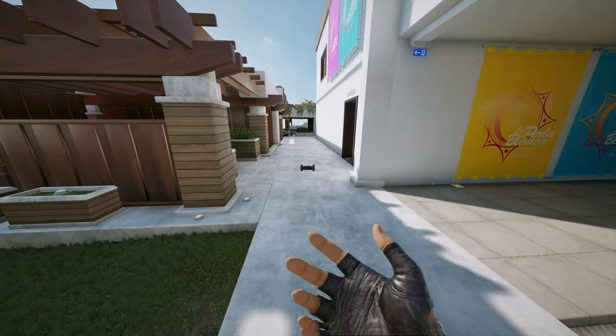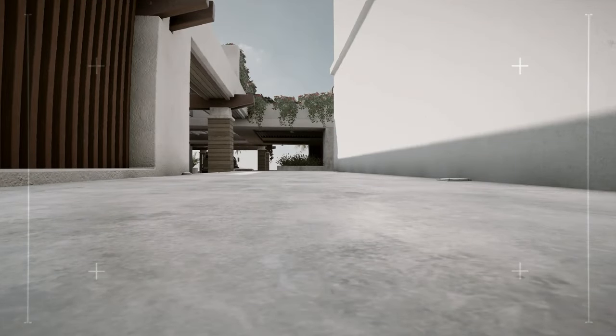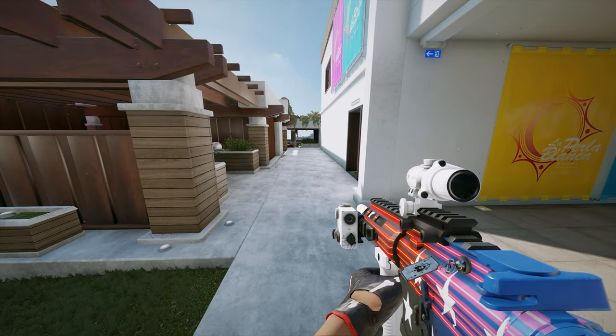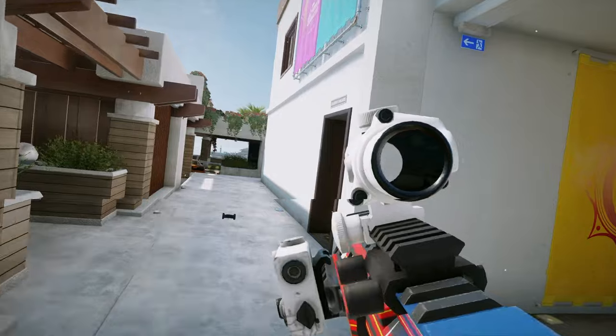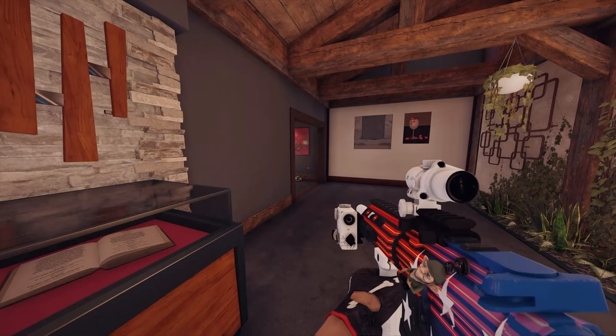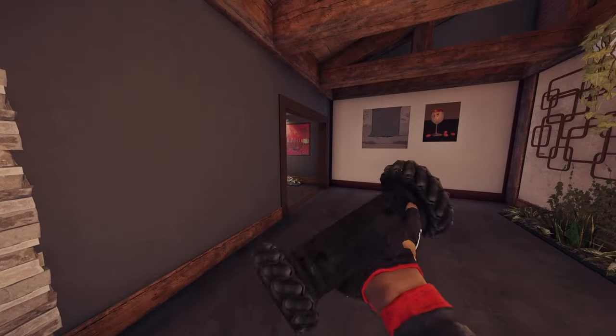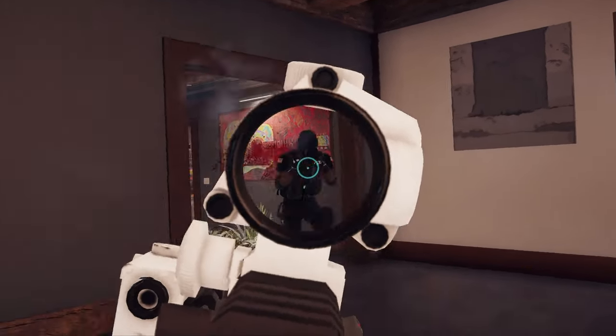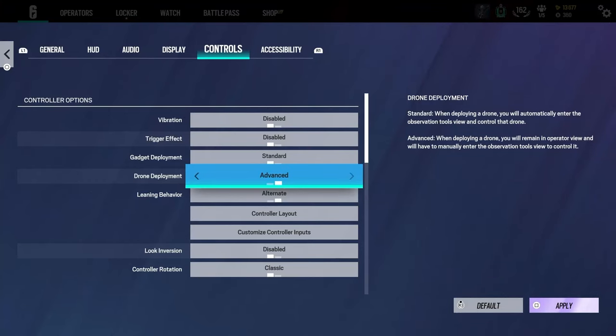On standard drone deployment, as soon as you throw your drone, you open up your phone and you get on the drone. On advanced, when you throw your drone, you can still have your gun up, and then you can get on your drone when you press down on the D-pad. Now, the reason why you have it on advanced is so you can drone bait by throwing your drone out and waiting for someone to swing. And just in any situation in general, I feel like it's better to have control if you want to go onto your drone or you want to have your gun up. So I keep it on advanced.